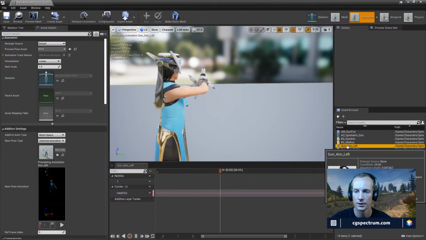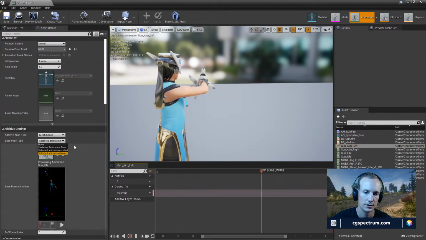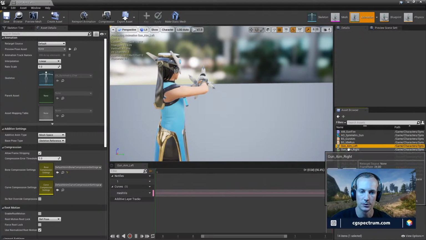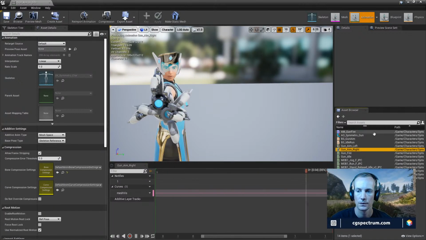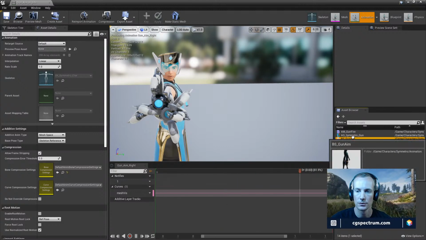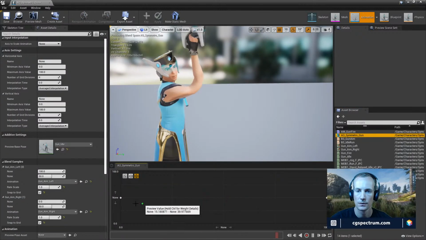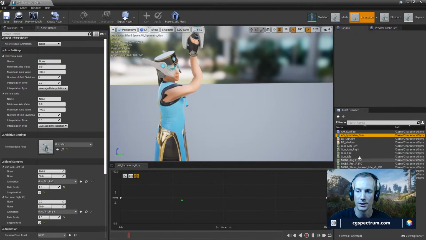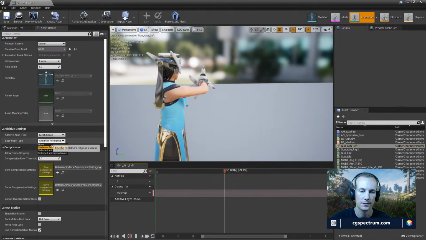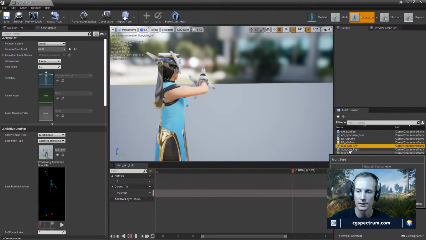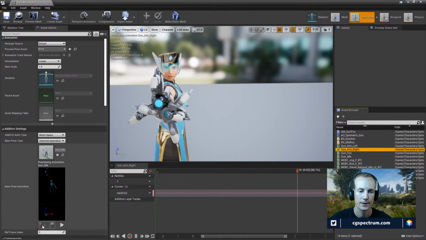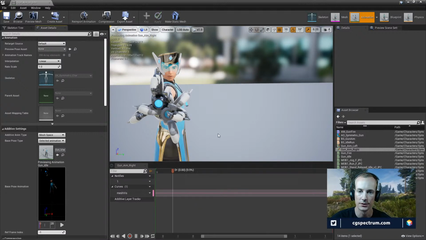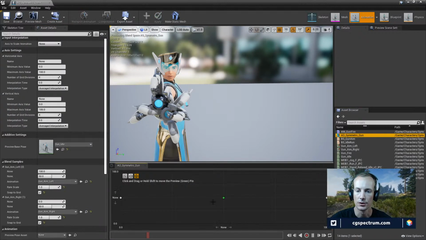I'm curious, if this wasn't selected frame but skeleton reference pose, would we get the same issue? Oh yeah, no, we got way different issues. There you go. Definitely wants to be selected animation frame. Oh, I guess we can pick what frame it is. Doesn't matter, it's all the same idle. Good to know though.